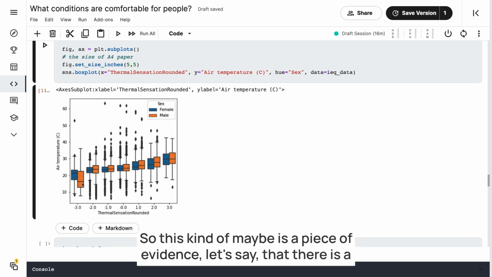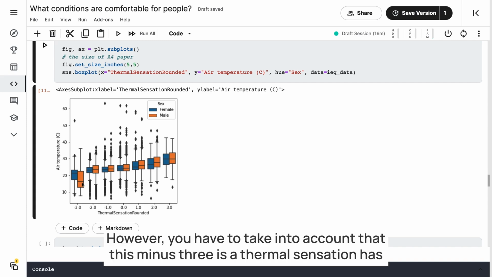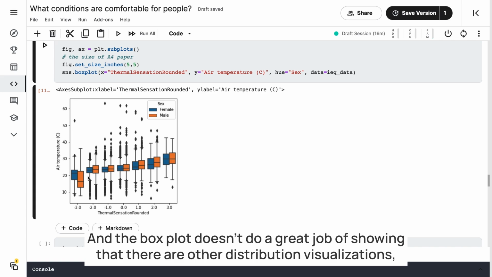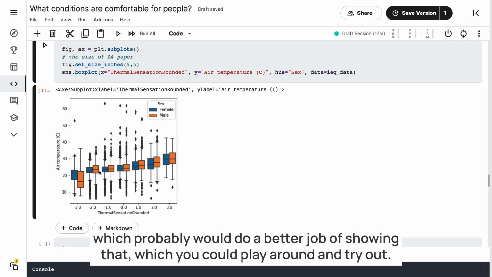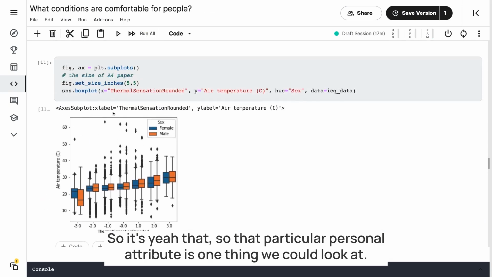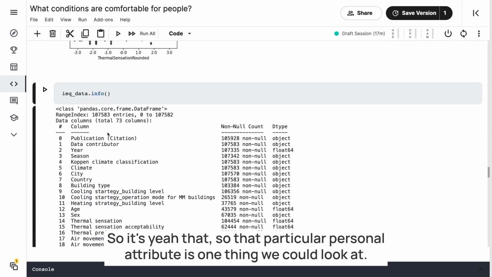So this is maybe a piece of evidence that there is a difference between men and women. However, you have to take into account that this -3 thermal sensation has a lot less data than the other ones, and the box plot doesn't do a great job of showing that. There are other distribution visualizations which probably would do a better job of showing that, which you could play around with and try out. So that particular personal attribute is one thing we could look at.